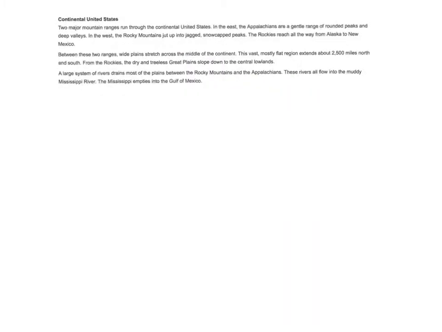The final part of the reading that we did together in class had to do with the lower portion of the region, the continental United States. This mentions the mountain ranges of the Rockies and the Appalachians. It also mentions the Great Plains in the center, and then the drainage basin of the Mississippi River, which empties into the Gulf of Mexico.